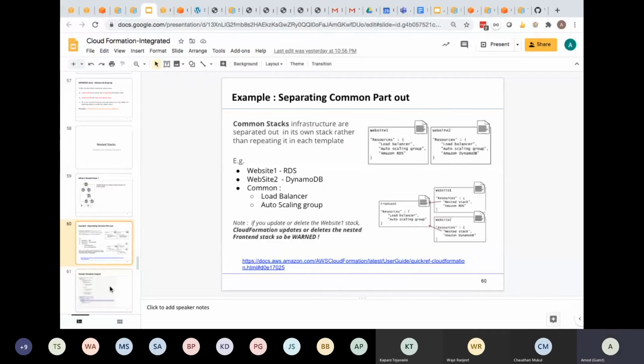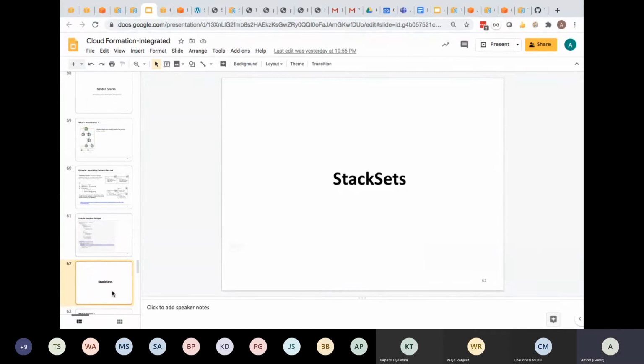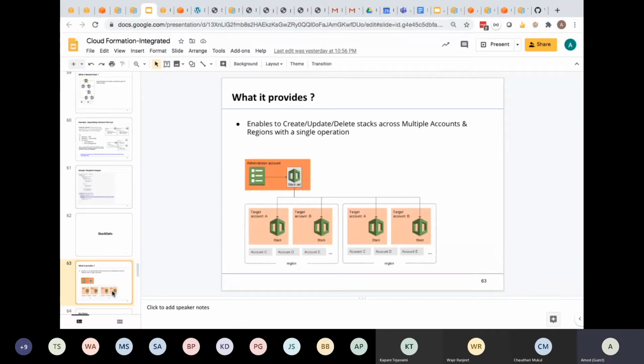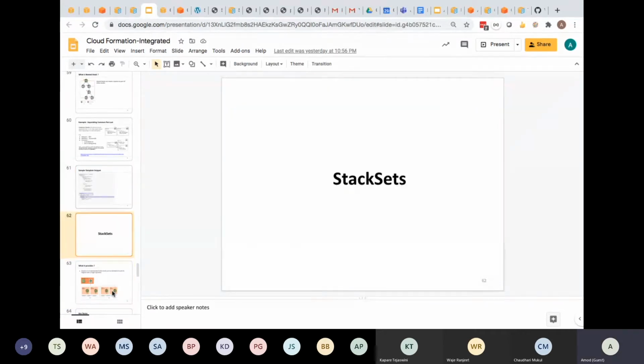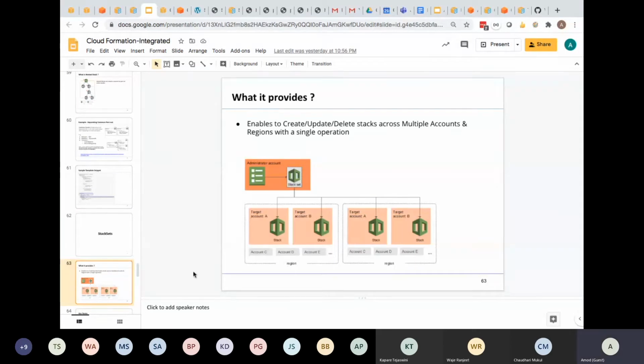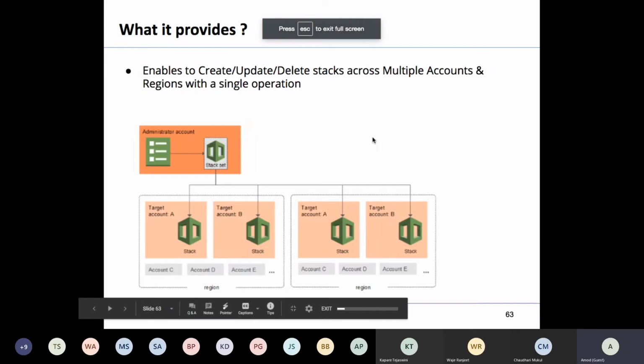All right. So these are some of the key elements of CloudFormation. Then there is also something called stack sets. A stack set is nothing but something that enables you to create, update, delete stacks across multiple accounts with a single operation. So what you can do is say, I want to recreate this VPC across, let's say, 10 AWS accounts. This is a very common case.